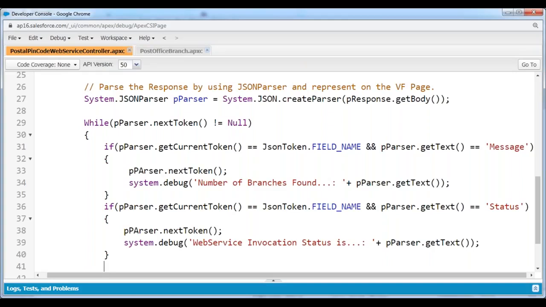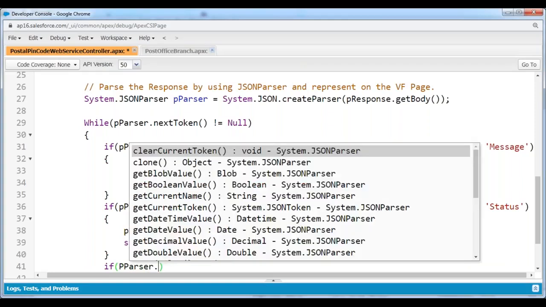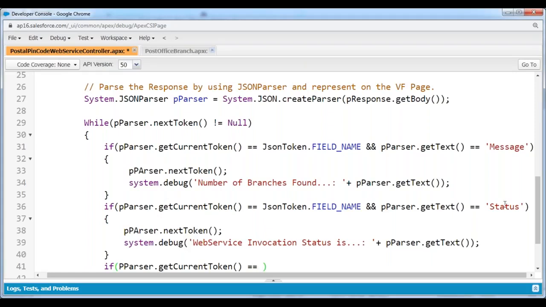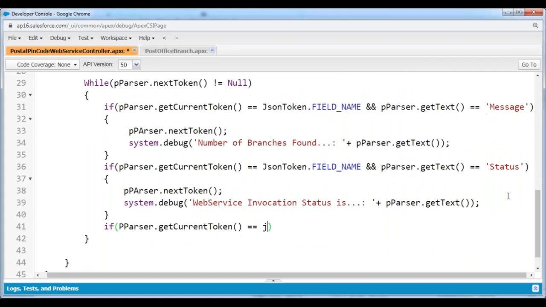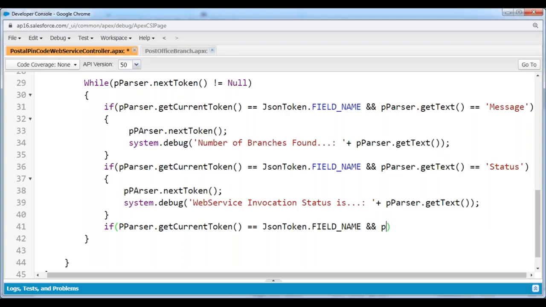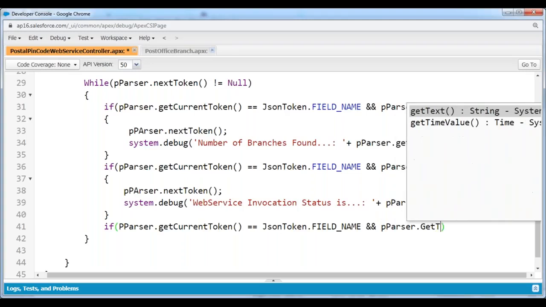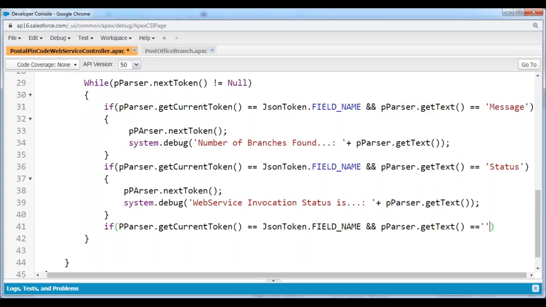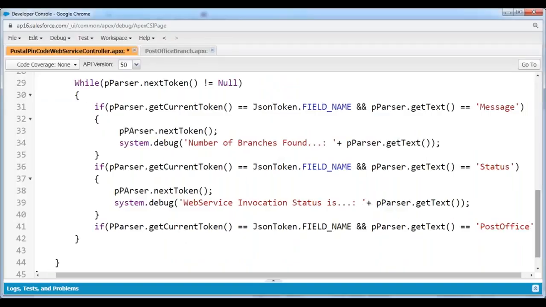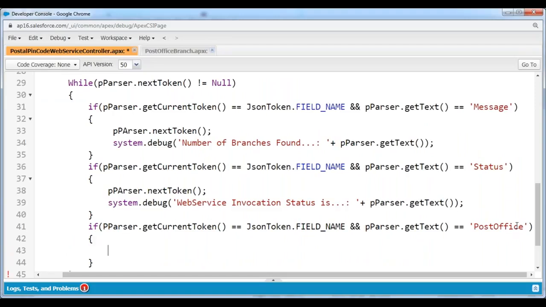Next, in this case, I would like to verify if pParser.getCurrentToken equals JSONToken.FIELD_NAME, and if pParser.getText equals, so what is the third element here? The third element is post office. If it is post office, here the actual details are available.